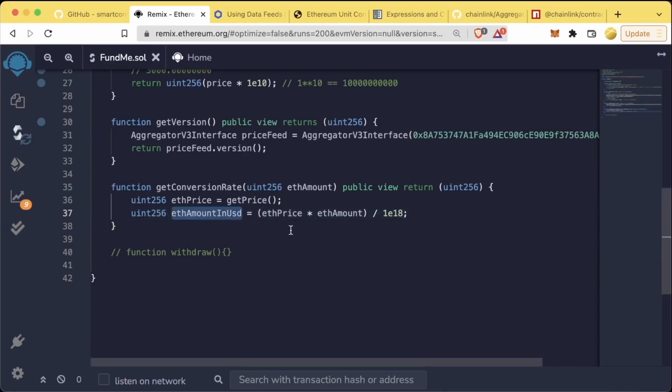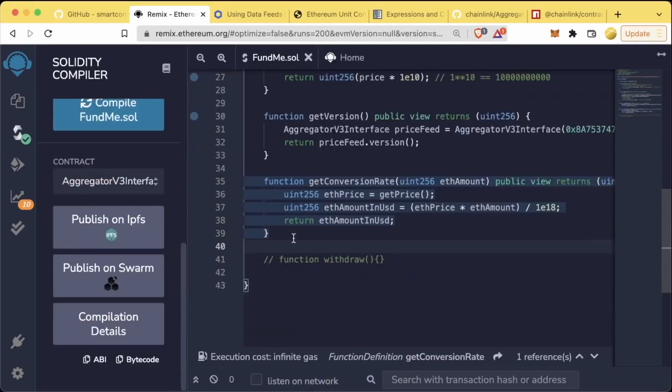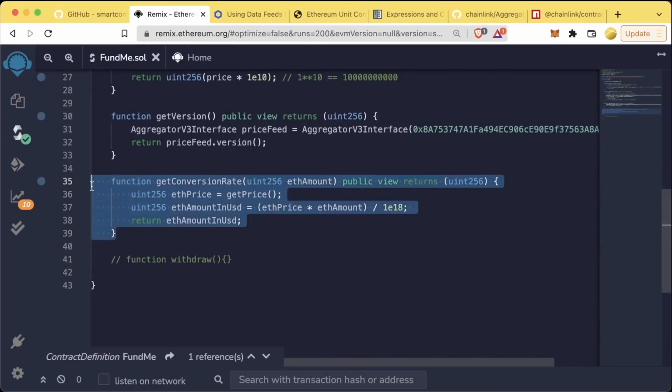And this ethAmountInUsd is the number that we're looking for. So we can just go ahead and return ethAmountInUsd. This needs to be returns here, and boom. Now we have a getConversionRate function.